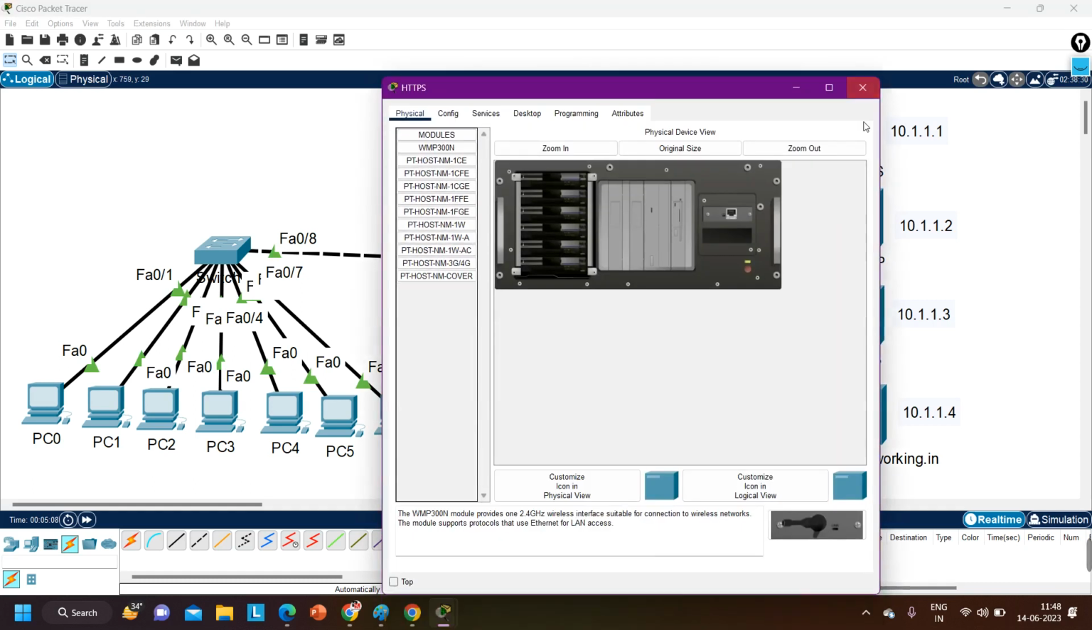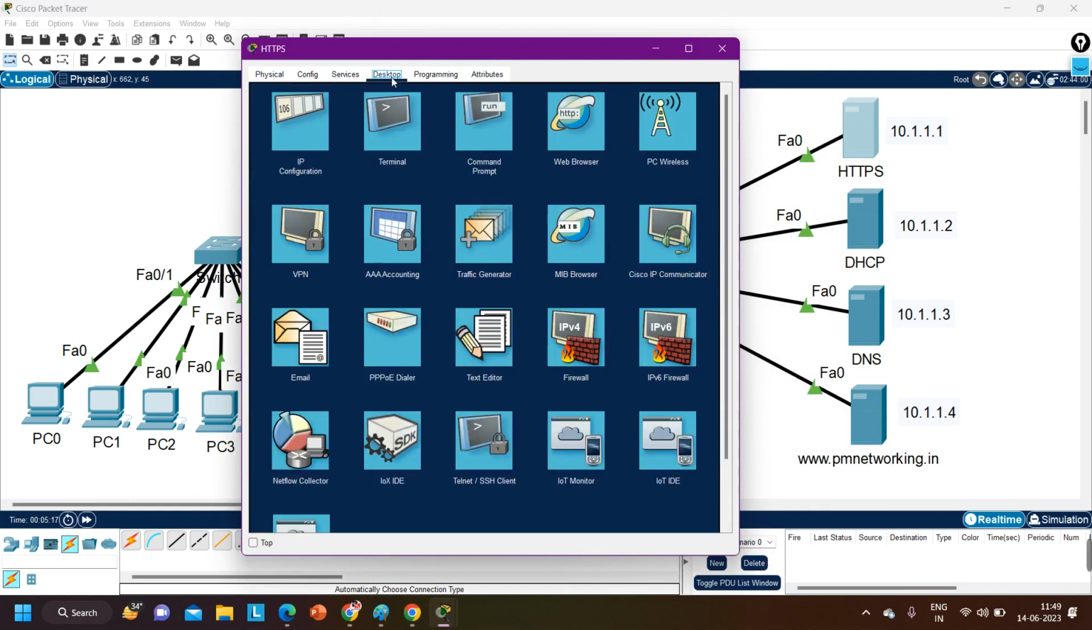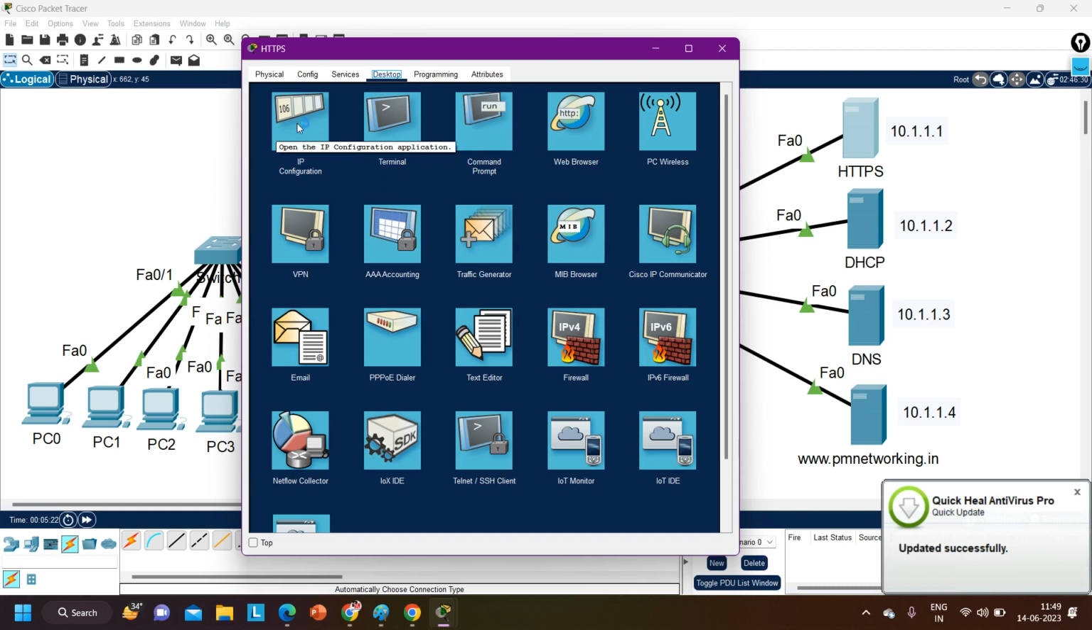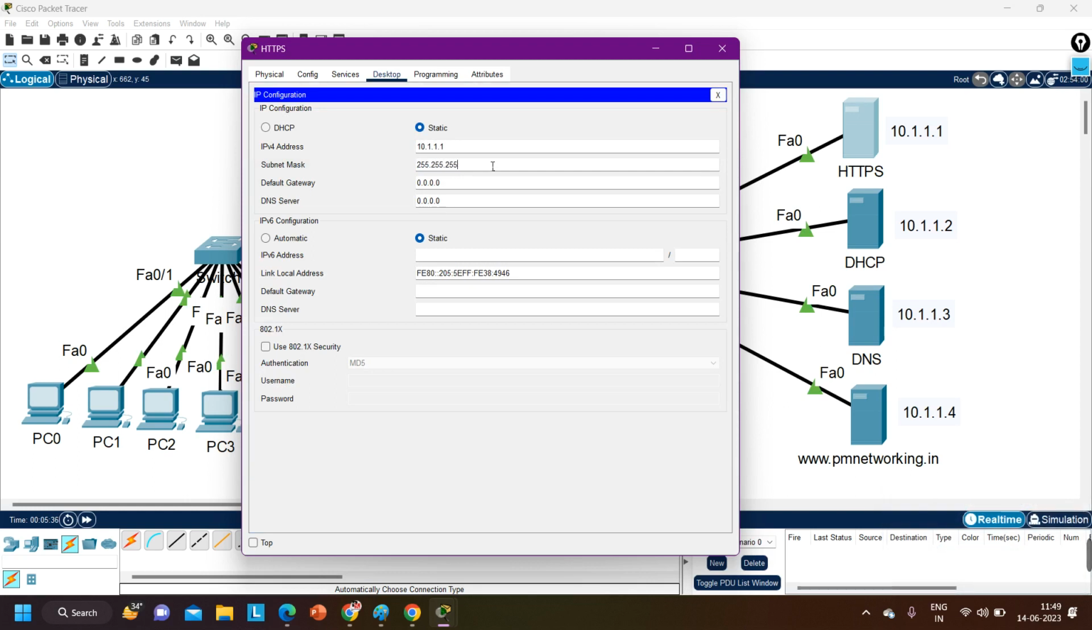Let me configure the IP address on all servers first. To configure an IP address in Packet Tracer, you click on the device, go to Desktop, and there you get the option IP Configuration. Are you able to see? So you click on IP Configuration. Here the IP address is 10.1.1.1. What will be the subnet mask? 255.255.255.0, let's say. Done. Default gateway is also required.